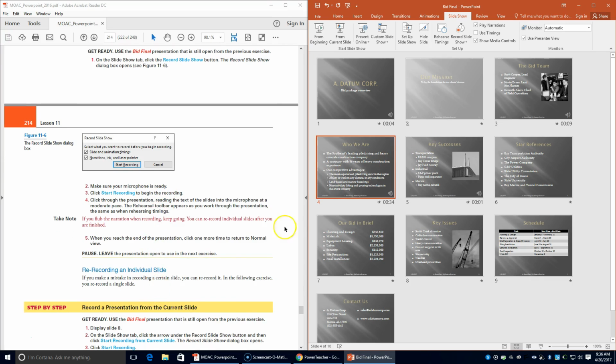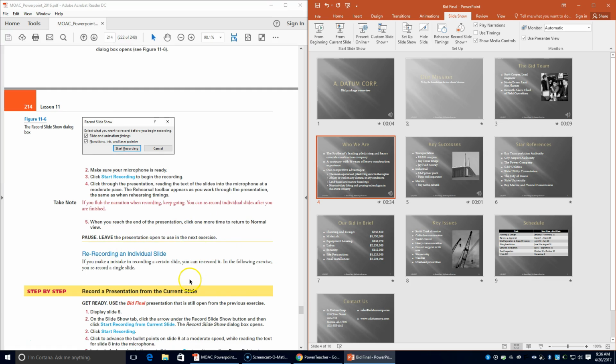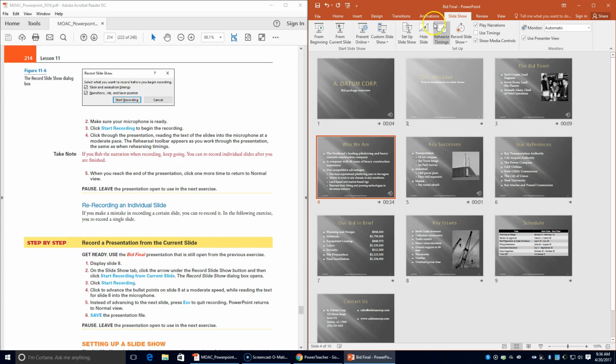Alright, so when you get back here, it says pause, leave the presentation open to use in the next exercise. Still using bid final 8. On the slideshow tab, click the arrow under record slideshow, and it tells you to start recording from current slide. So you need to be on slide 8 and click record from current slide. Then you click start recording, and instead of advancing to the next slide, it just says to press escape to quit recording, and PowerPoint returns to normal view. Okay, when you're done recording slide 8, you should save your presentation.